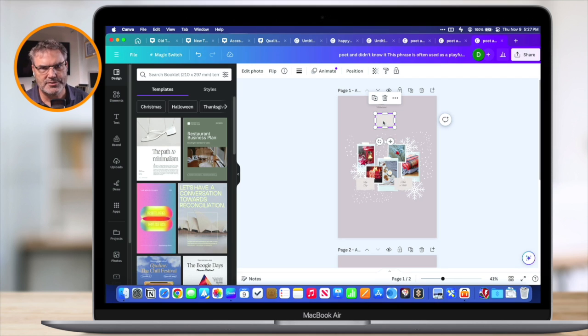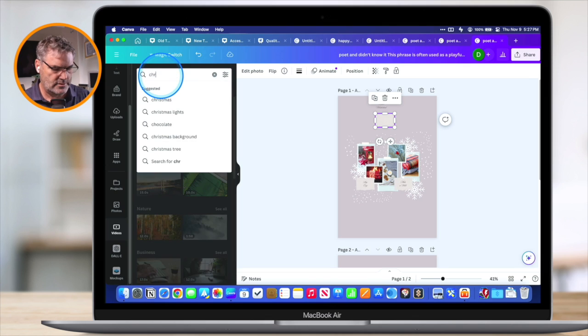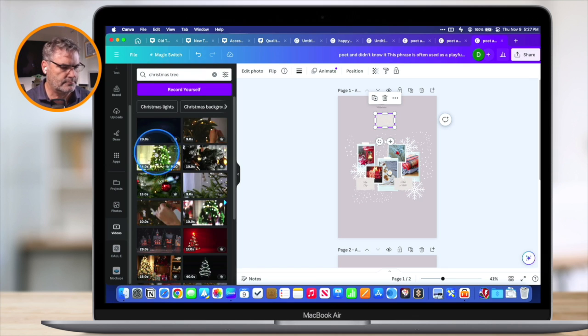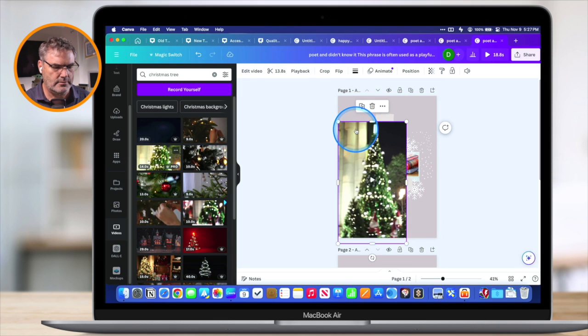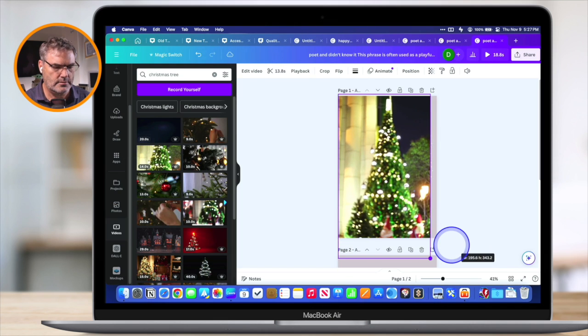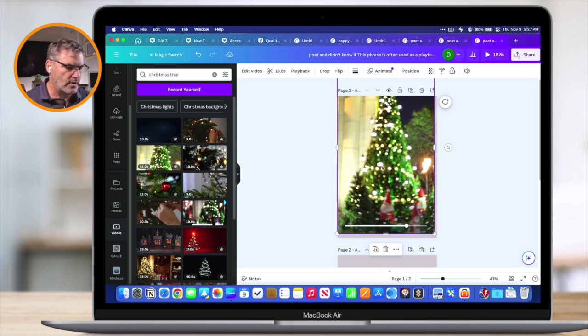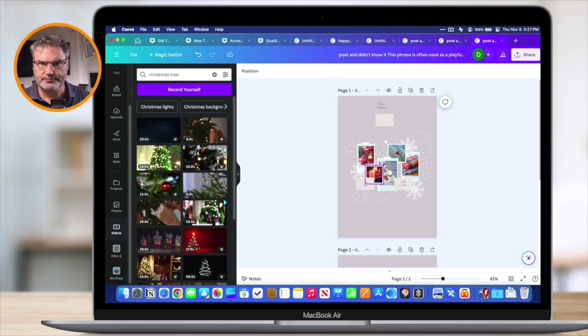And it also handles video as well. You just go down here to video and you can search for Christmas tree. Pop that on there. And there's a video of a Christmas tree. Not real clear, I picked the wrong one, but you get the idea.